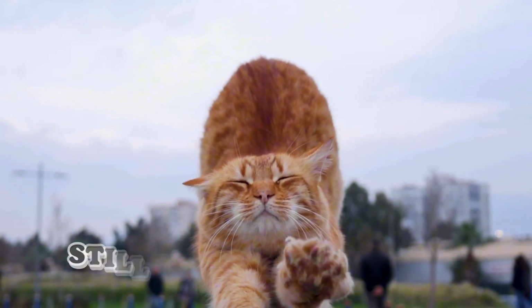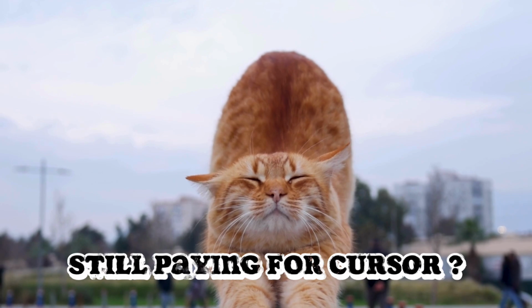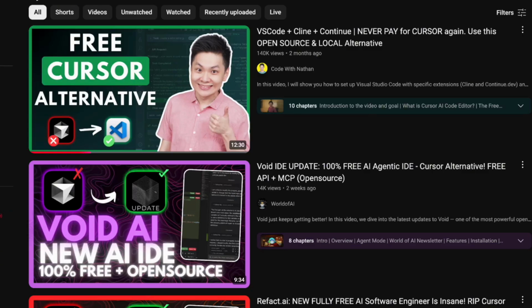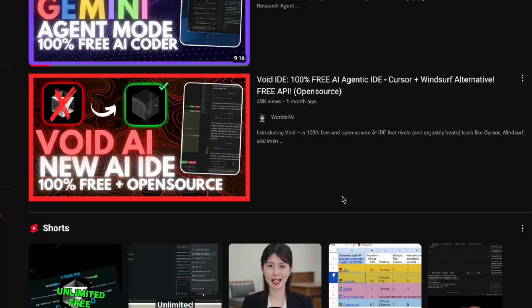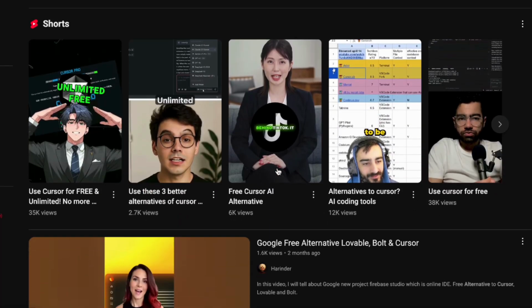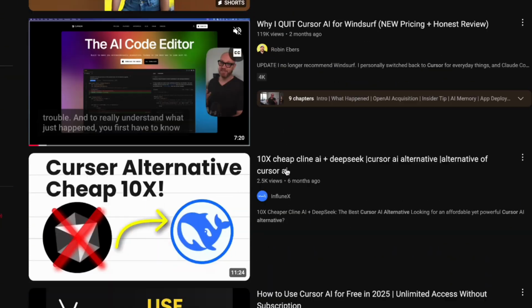So, are you seriously still paying for Cursor? At this point, it's getting harder to justify. There are tons of videos and creators out there now sharing way better alternatives and, honestly, it's kind of wild if you're still sticking with Cursor.